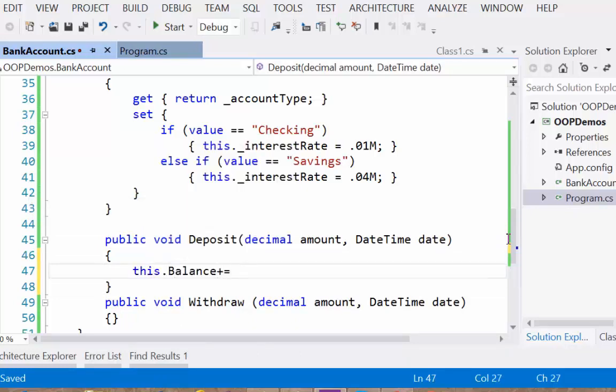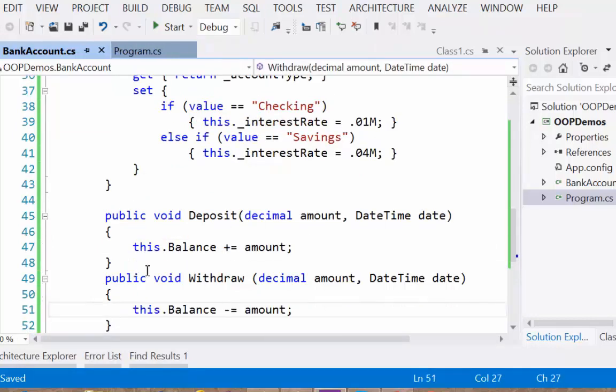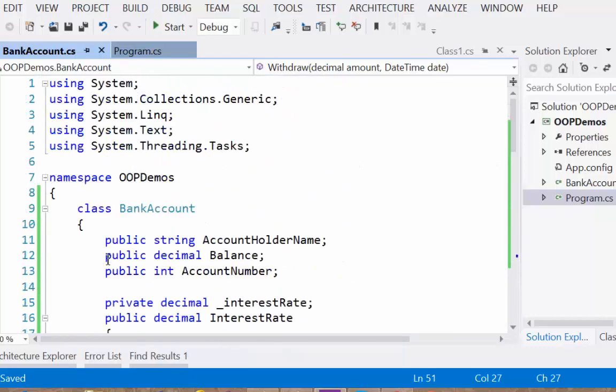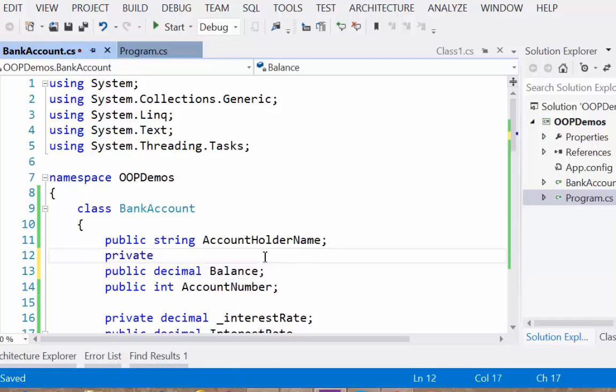Since we now have these methods, we can further enforce encapsulation by converting the balance field to a property and using it in the withdraw and deposit methods. We can take the balance field and then further enforce encapsulation by converting it to a property. A balance property requires a private variable for its use internally, and we'll call it _balance.